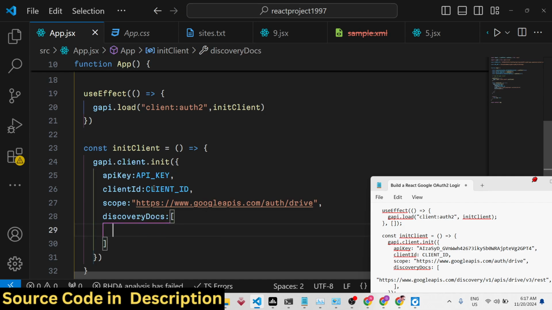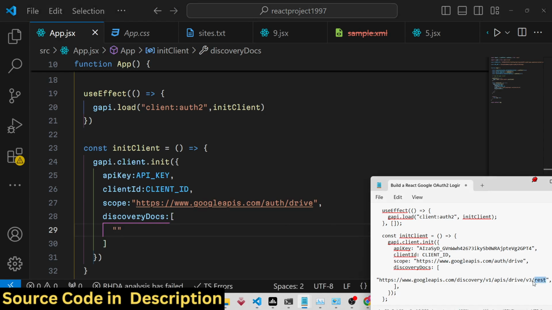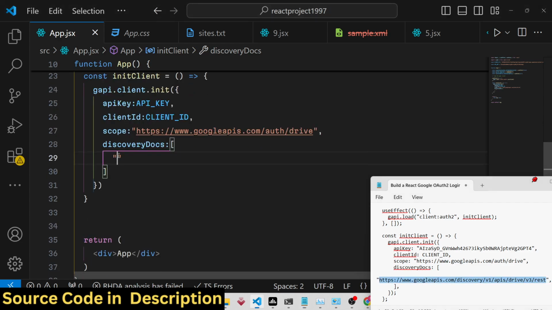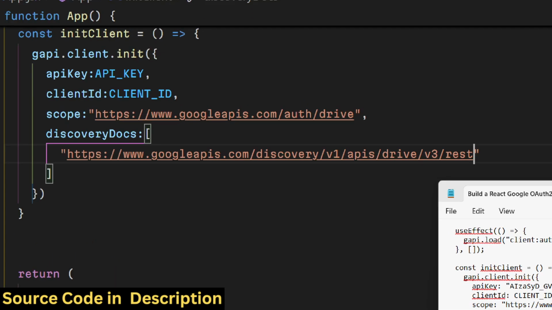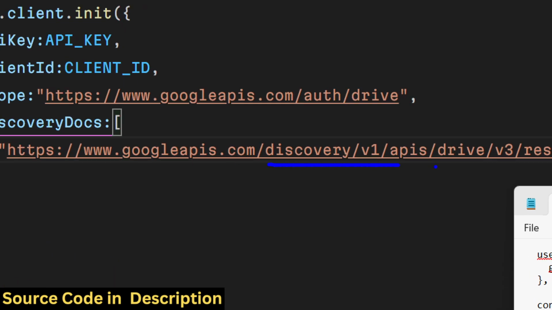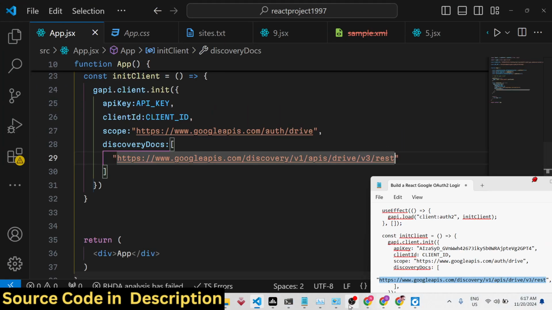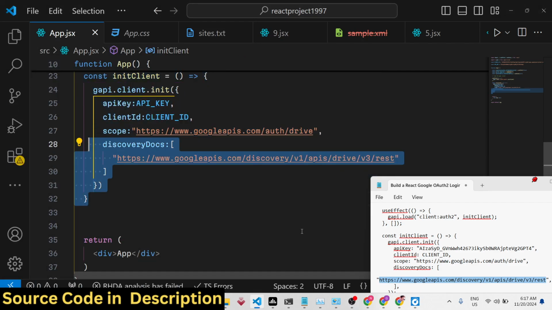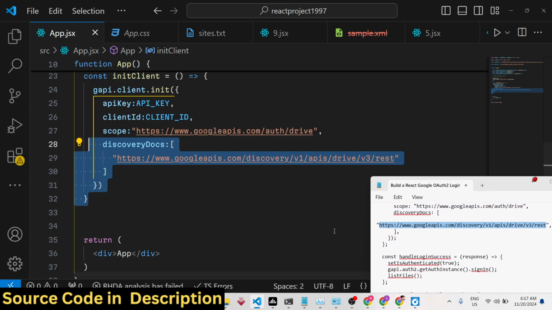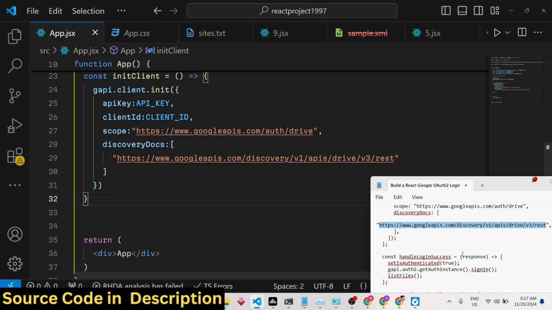This will be an array, and here you actually provide the URL where you will be making these REST API calls. So we just need to provide this. So just https://www.googleapis.com/discovery/v1/apis/drive/v3/rest. So you just need to write exactly what I have written. This function will get executed. That's all that we need to do right here.